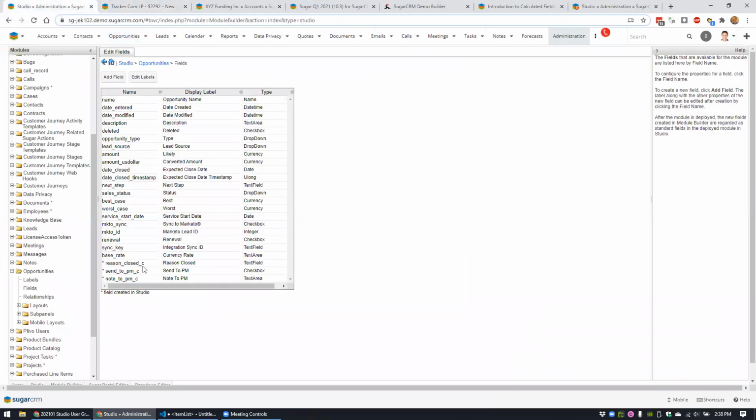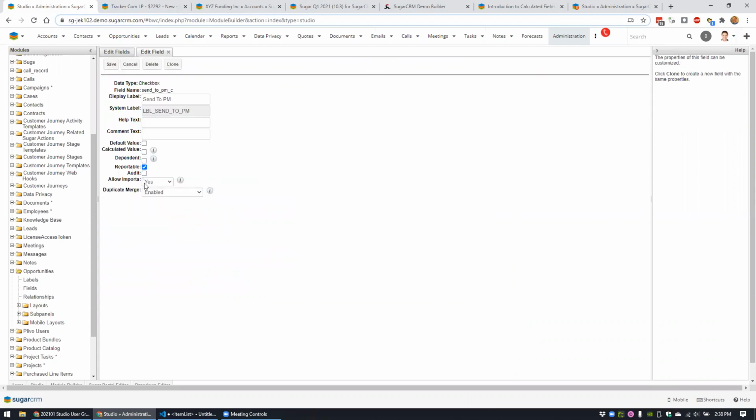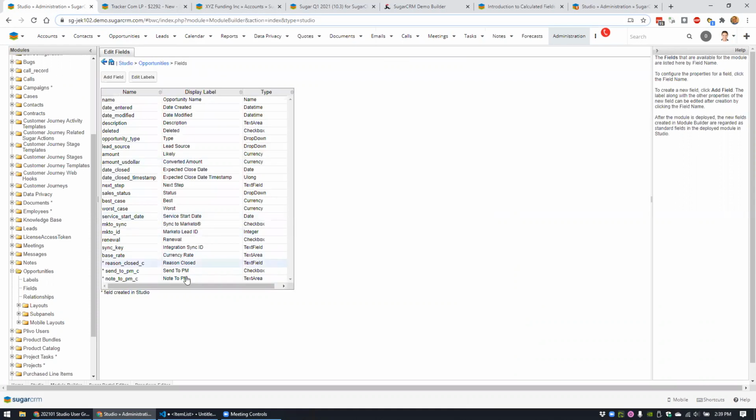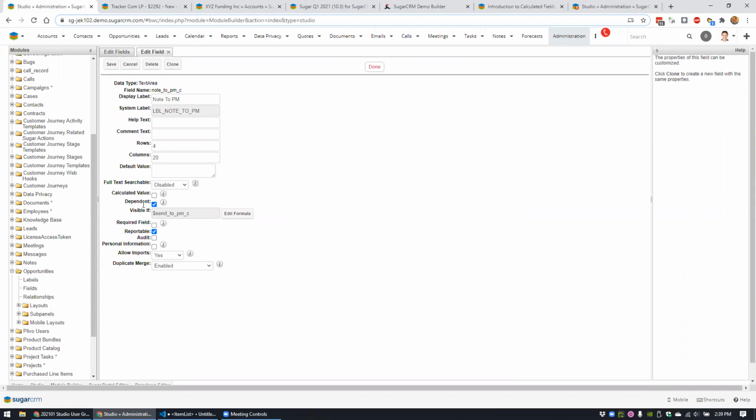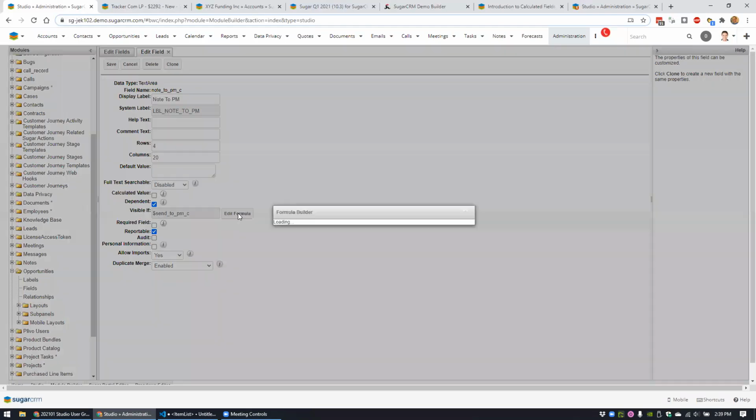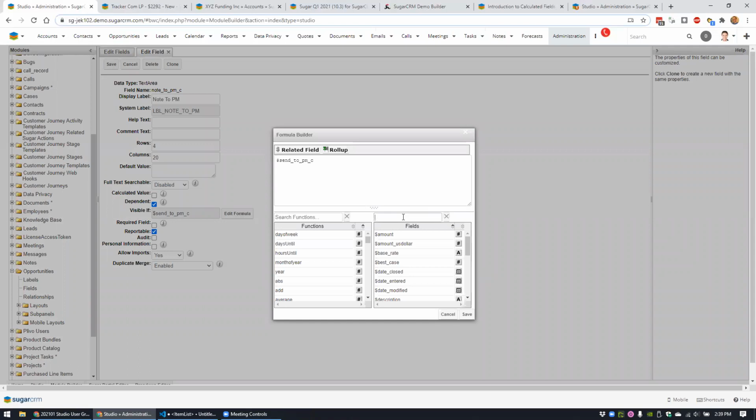Looking at this on the back end, we can see here in the studio, I have my opportunity fields, a simple checkbox. There's nothing I did special for the checkbox because it doesn't have any sort of calculation. But when we look at the Note to PM box, we notice that I've checked dependent, and it's visible if Send to PM is true. I'm going to go ahead and edit that, and I can see here, if I type in my filter, that Send to PM is a true-false. It's a checkbox. So I don't actually need to set up a formula, whereas if it was a text box or a drop down, I would need to set up some sort of formula to say when it's equal to this, show. And we'll see that in a second.